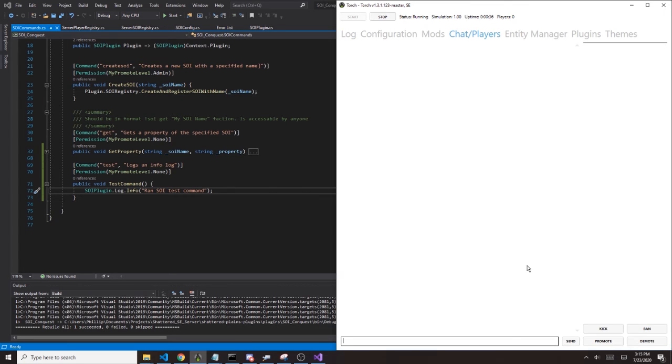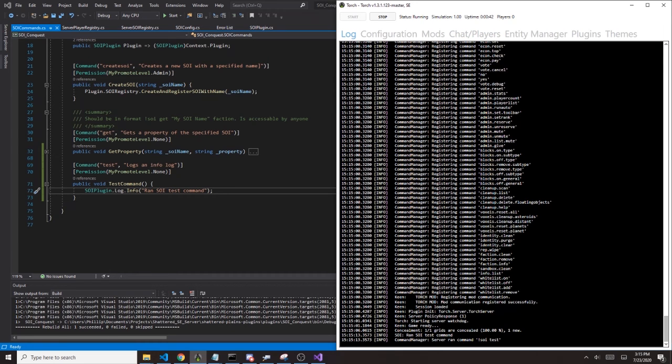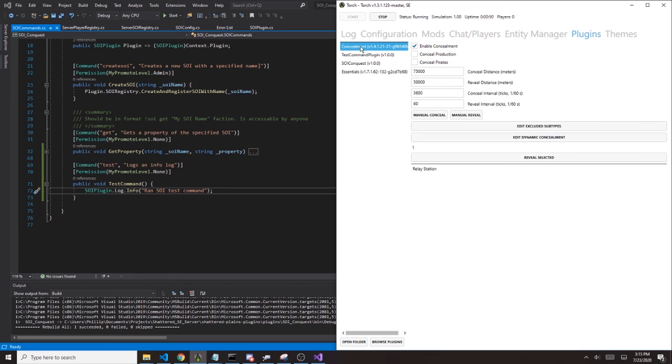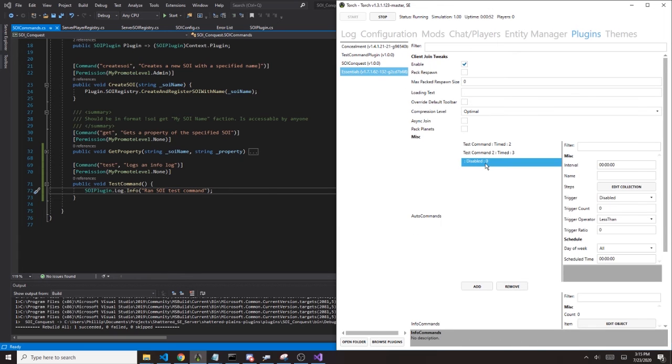Alrighty, let's see if this works then. SOI test. We'll see if that went to the log. Boom. That worked. Let's see if the, why are you disabled?